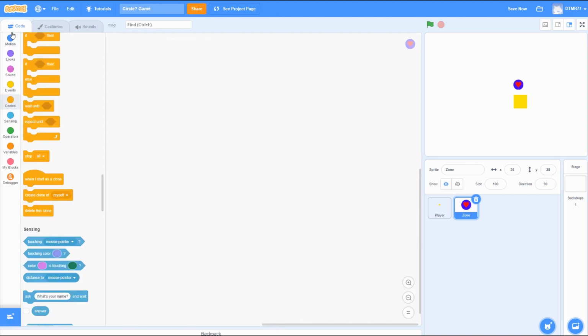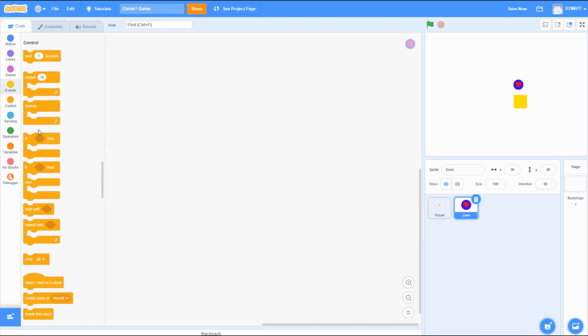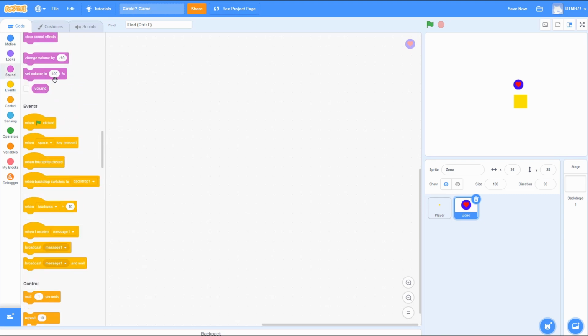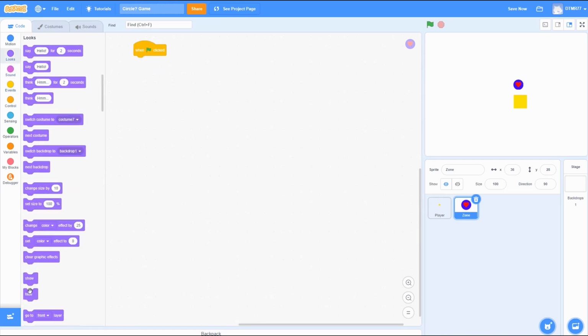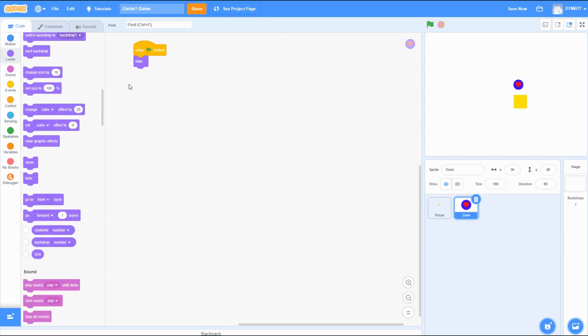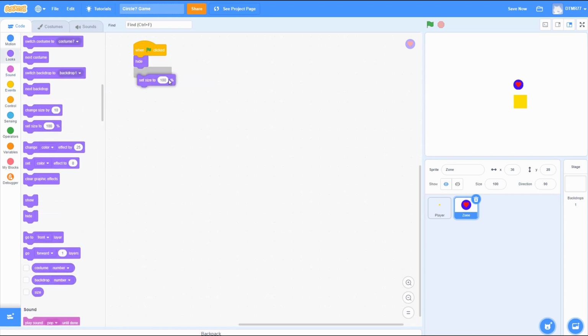Now, if you are able to change, if you draw all of your costumes, now go to the code tab, and then when green flag clicked, we do hide. Now make sure you do hide, and we're going to set size to 100%.